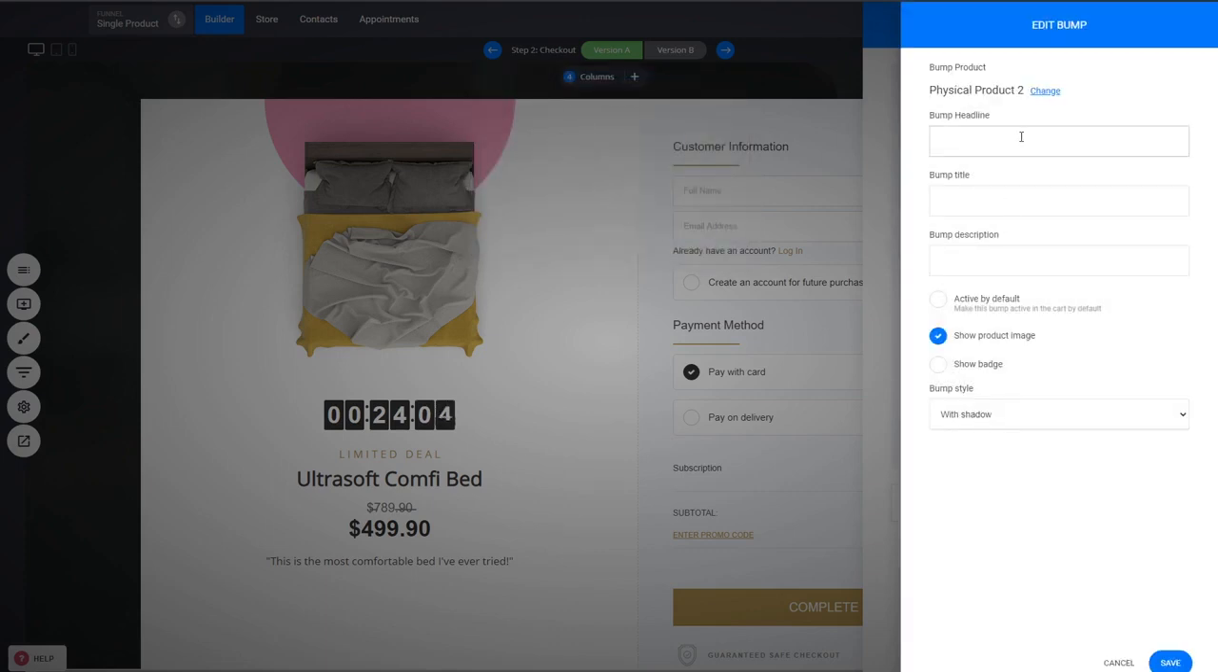Here you can have a headline, so you can have "Yes, I want this product", for example. Some title of the lifetime deal, for example, and a description of the bump offer, whatever information you want to add. You can have it active by default. So if you want it to be checked by default as an upsell, you can just click on it and it will be active like this. But if not, you can just leave it as it is. You can also choose whether to show the product image of the bump offer or not.